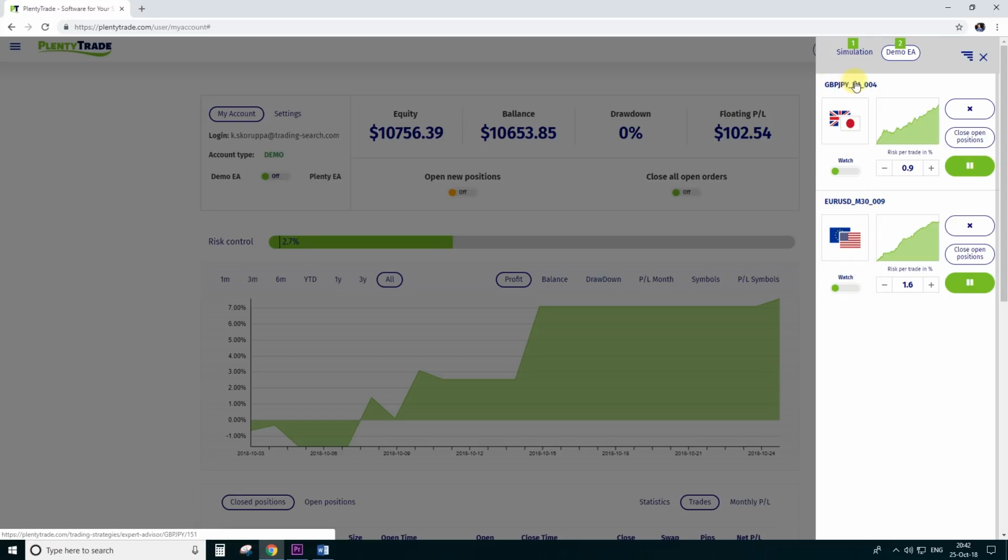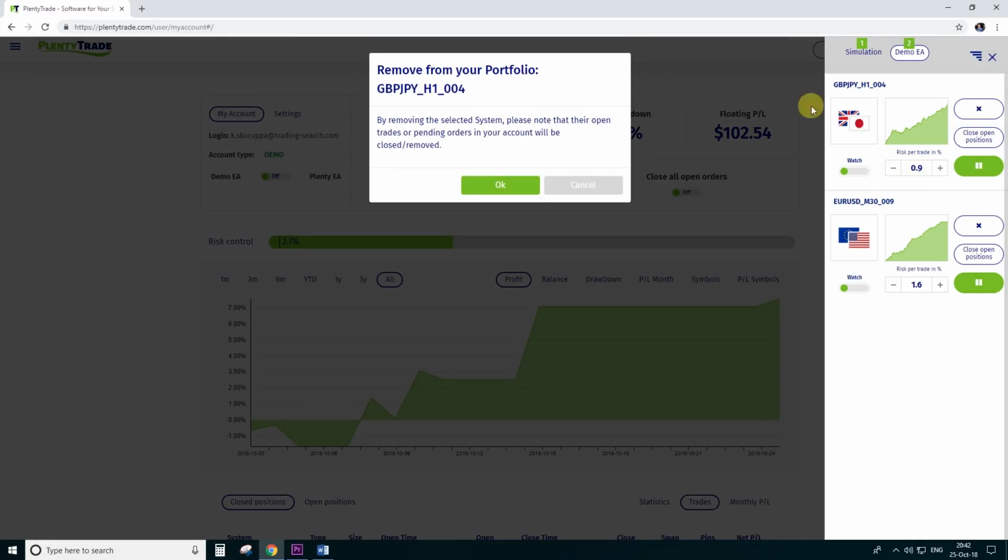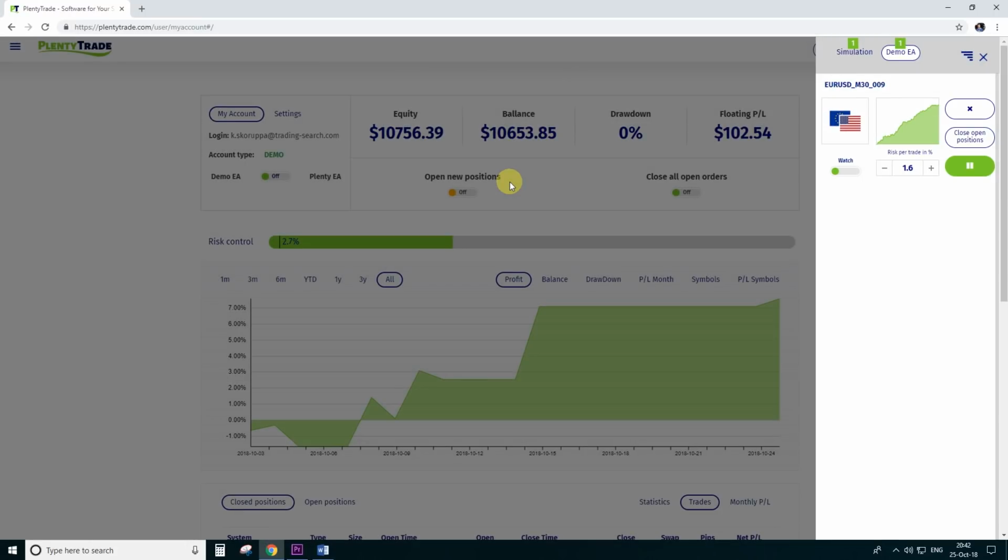In the Trading System list, you now have the option of pausing each strategy, closing it, adjusting risk per trade in percentage, looking at the results of that system, or closing an open position. Click on the X button to remove the strategy from your Demo EA. All open orders or positions are closed.